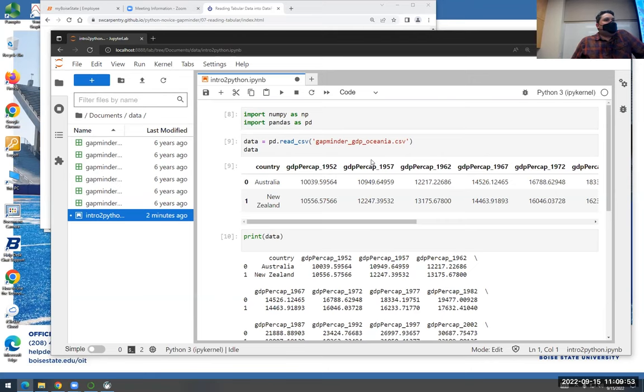Anybody having trouble, put up your orange flag if you're stuck and you can't go any further. I want you to do this. What is that number?